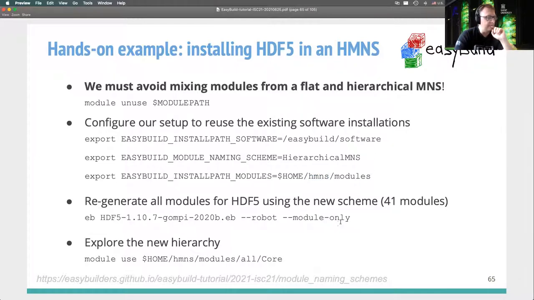And what we will do is we will tell EasyBuild to just only generate the modules for these installations. So not to rebuild all the software. We're talking about 41 modules, by the time we have HDF5 and all dependencies and compiler toolchain and MPI installed. So we don't want to do this from scratch.